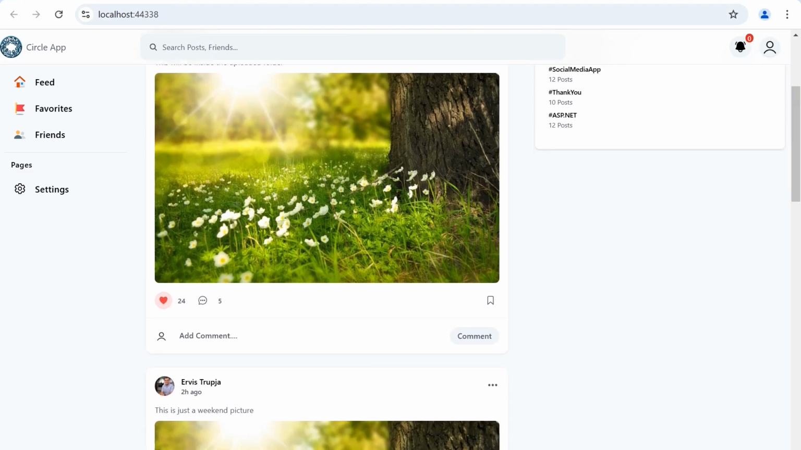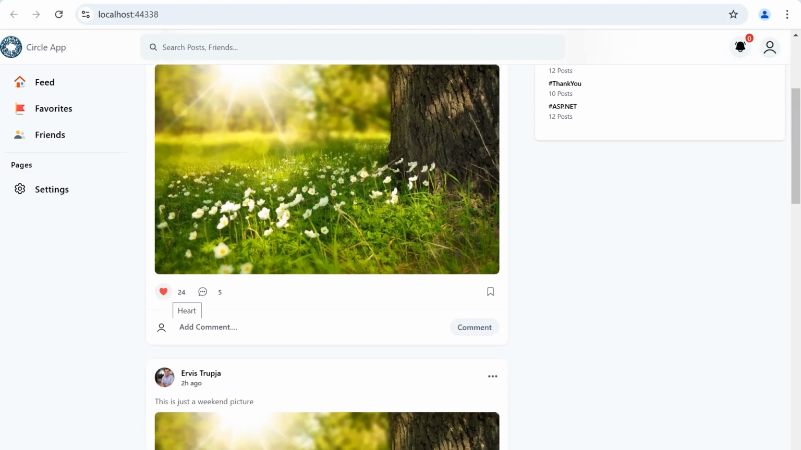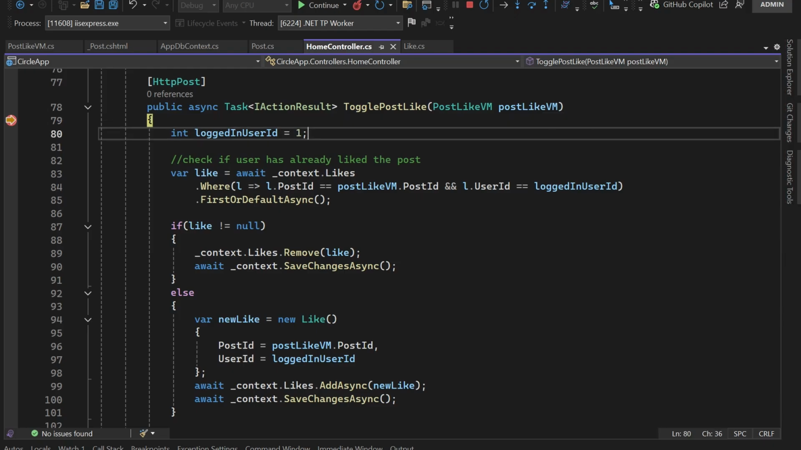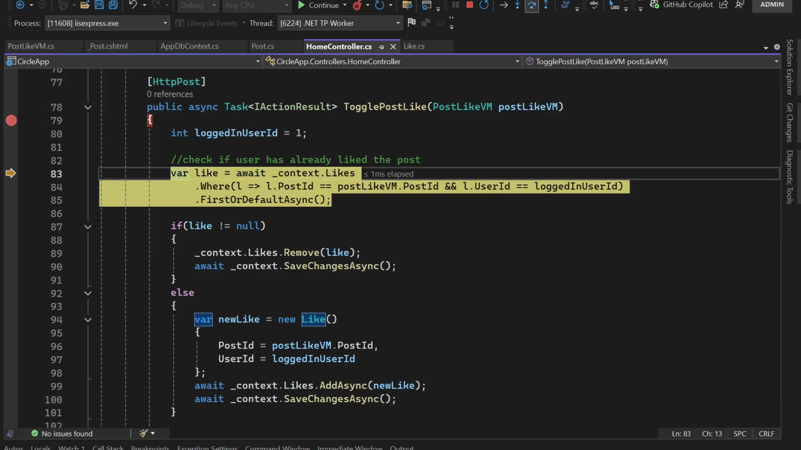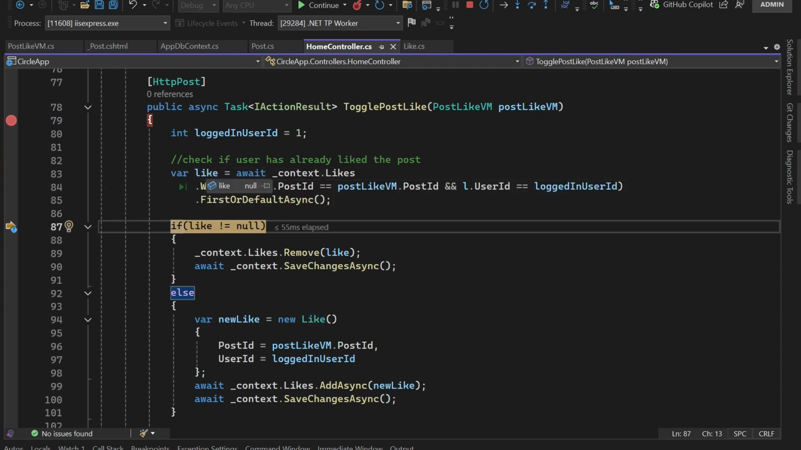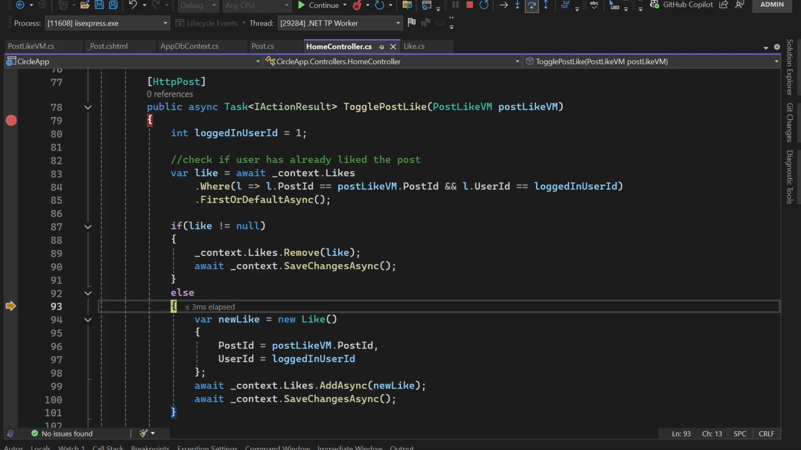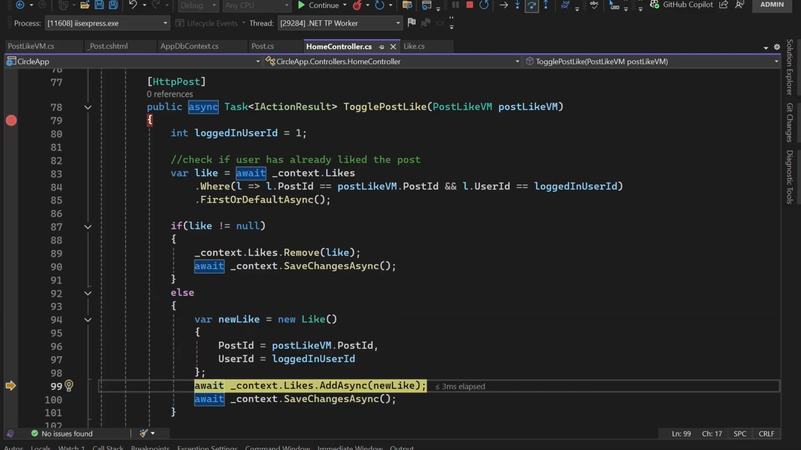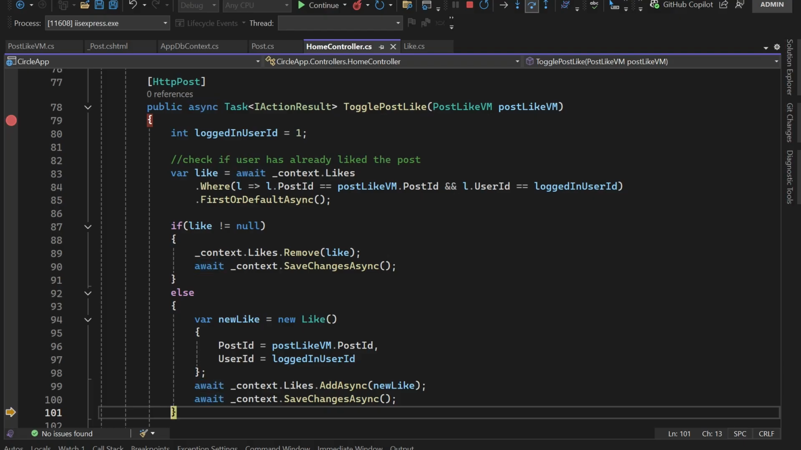And here I'll just scroll down and then click the like button. You can see that we did reach the action. And if we check the value of the post like VM, the post ID is 6. So let us check if we have any likes for this post by this user. And this is null. So we'll go inside the else condition and then create a new like object, add it to the context and save changes.